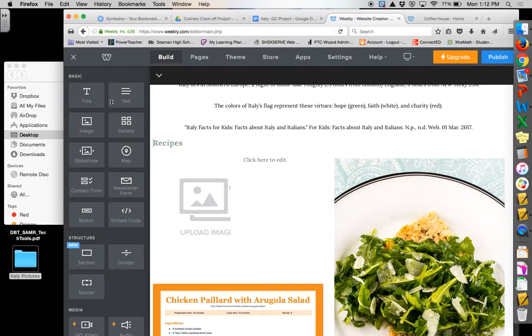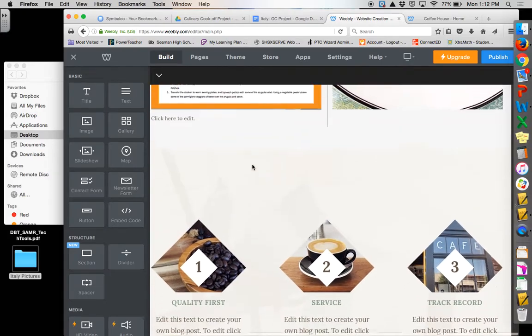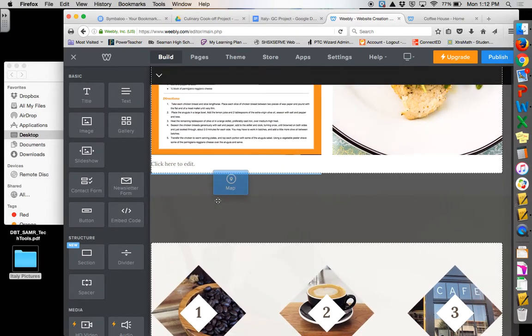So here's some different ones: title, text, images, gallery, and slideshow. You could do probably a lot. You could do a map depending on what it is exactly that you're wanting to find. So let's say, I don't know, I'll bring it in and then you can determine if you want to use it or not.